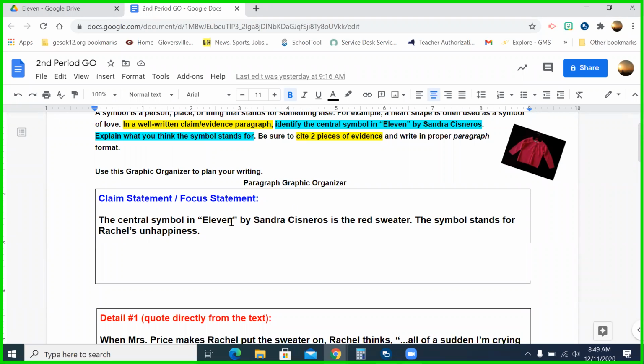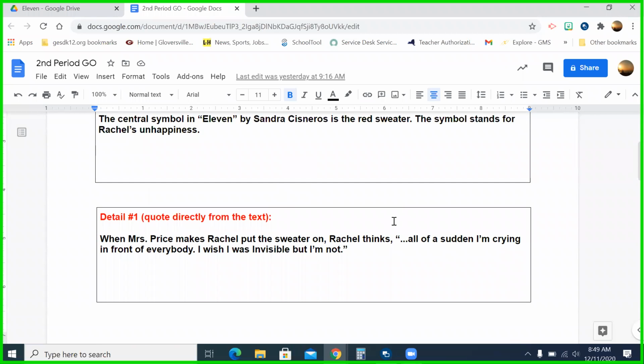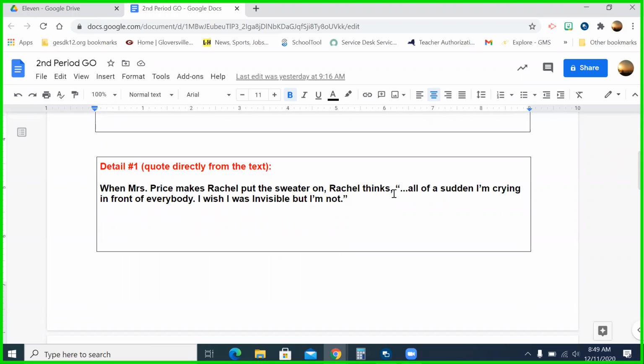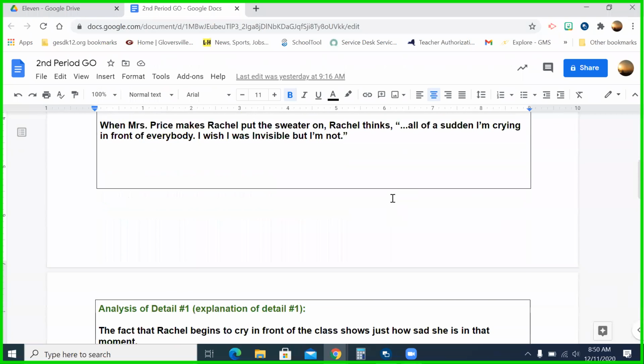So we did a claim statement where we answered the question. The central symbol in 11 by Sandra Cisneros is the red sweater. The symbol stands for Rachel's unhappiness. We were little detectives. We went and we found a detail from the text and we quoted it. And you guys were really good because we actually already have a transition written here, which is awesome.